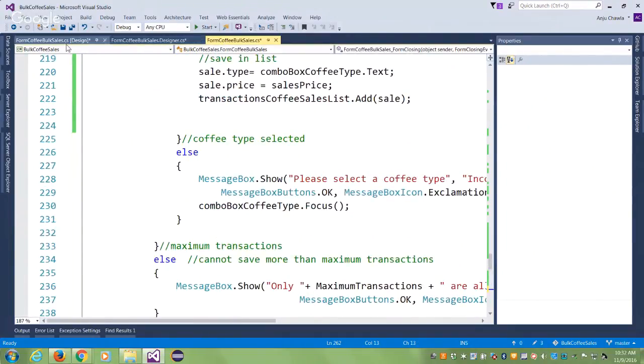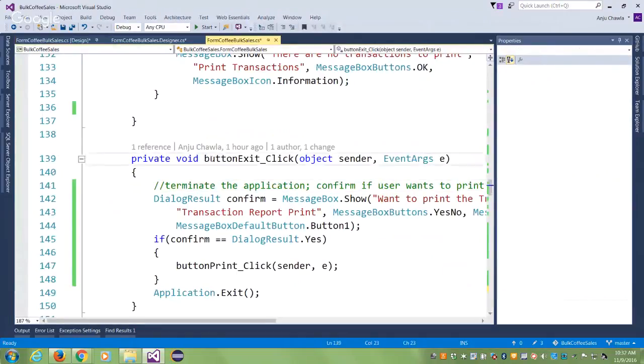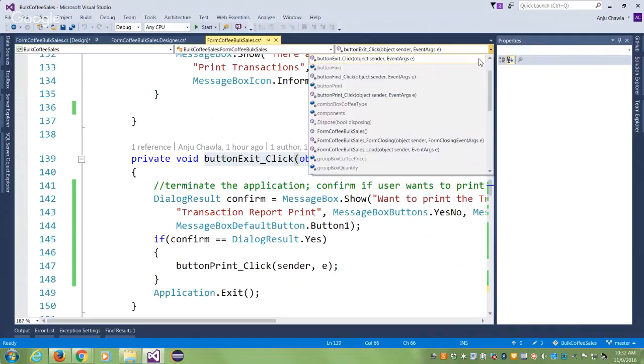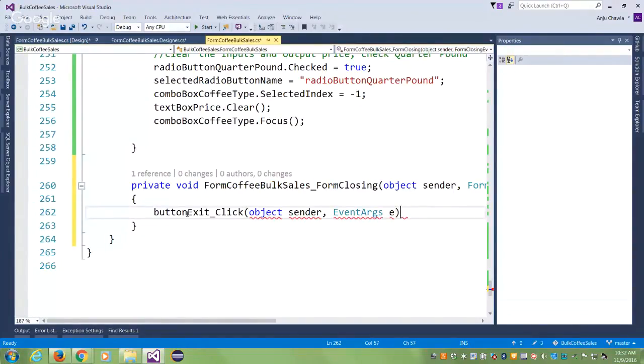It's just easy to go back here, double click on exit. I'm trying to get its name, okay? Button 1, exit click. Here. And then I'm going to come to form closing. I can come from here since I've already form closing and put it here. Oops. There. Oh, remove this.